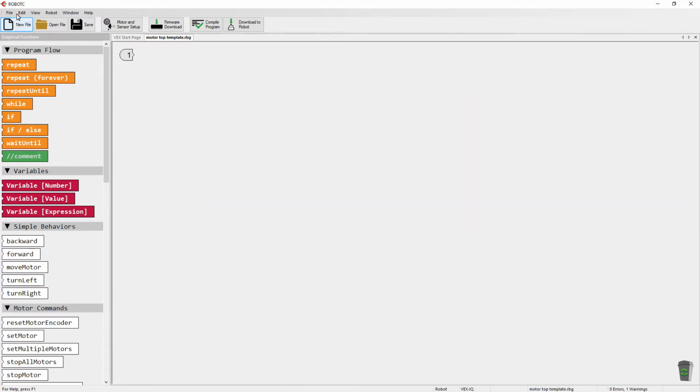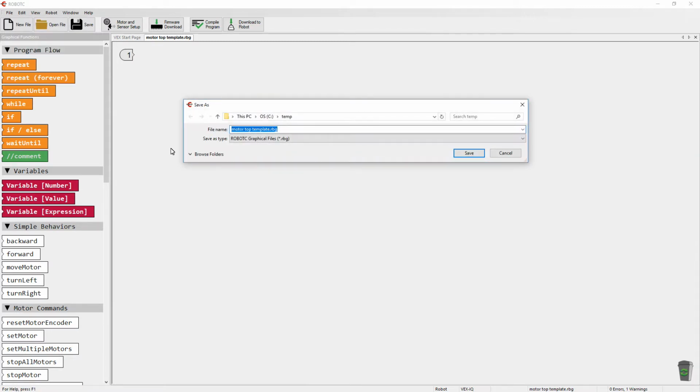So now we'll click on File and then Save As. Now this is important. We're going to save this as a different file name, so we leave that template file the way it was. We're not going to touch it. So we'll go ahead and just call this Motor Test 1, and then click on Save.